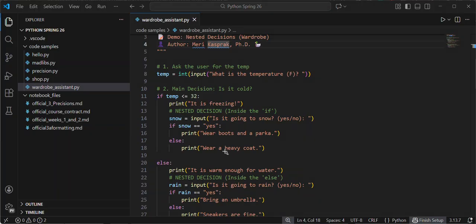Now that's our internal or nested if. And then we have this external if with an else here. So if it's not less than 32 degrees, we'll skip the inner part of the if here and we'll go to the else statement. We print it is warm enough for water as opposed to snow or ice.